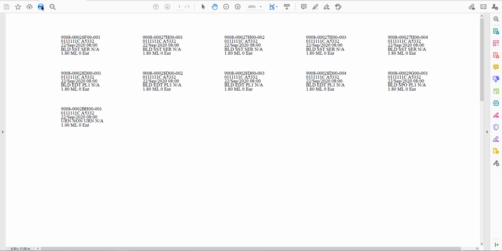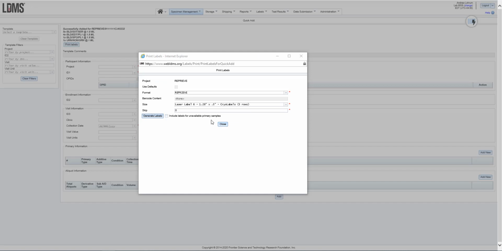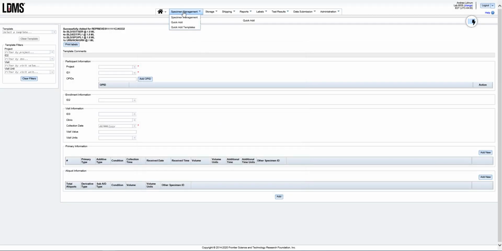So you go ahead and click Print in Adobe Reader and make sure that your laser labels are loaded and print that to your laser printer. Back on our screen here, I'll click Close for this pop-up window, and we're going to go into Specimen Management.